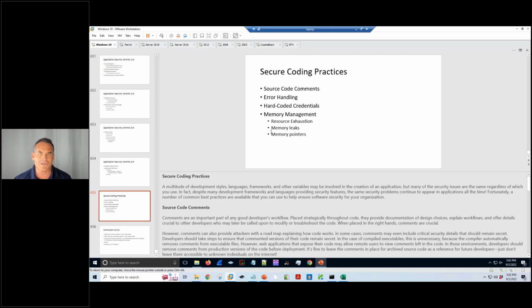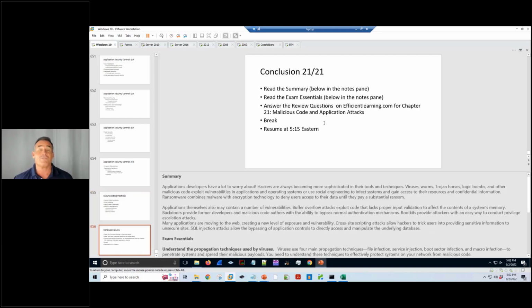Secure coding practices is our final slide for the final chapter for the final domain. We're now done with the official delivery part of CISSP. As in previous chapters, go ahead and finish reading the summary, read the exam essentials, and answer the review questions on efficientlearning.com for chapter 21, malicious code and application attacks. Grab a break as well, because we're due at the top of the hour. We'll resume at 5:40 Eastern to wrap it all up.